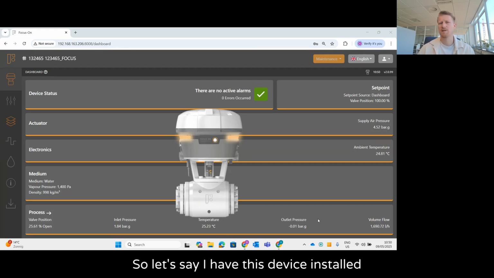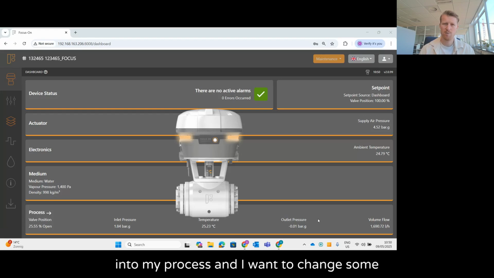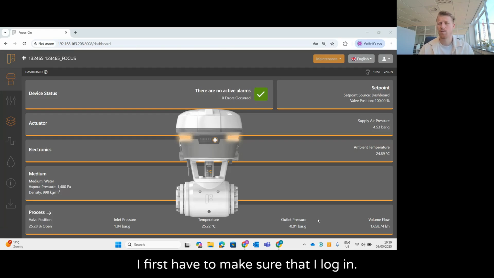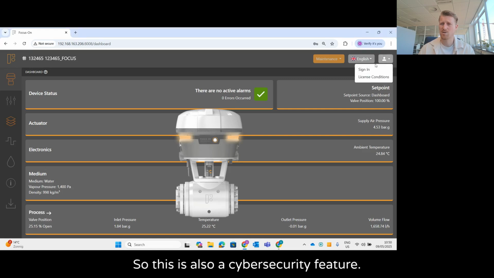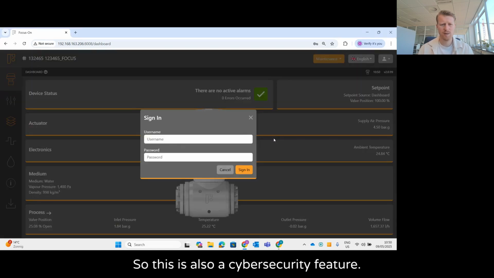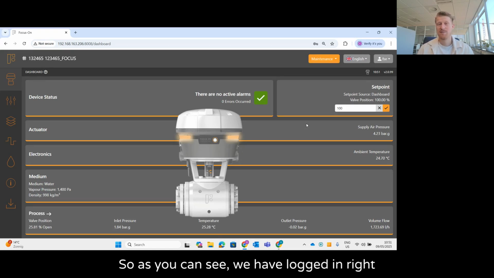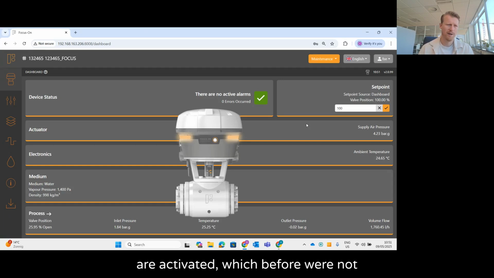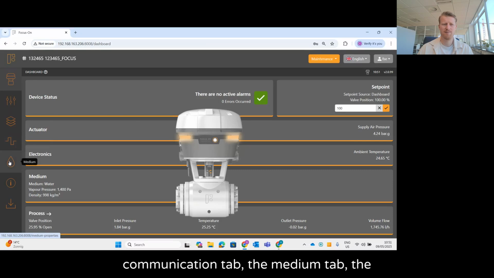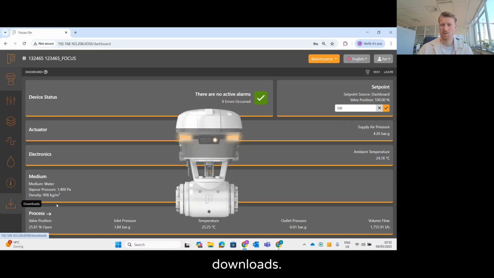Let's say I have this device installed into my process and I want to change some settings. I first have to make sure that I log in. This is also a cyber security feature. As you can see, we have logged in right now, and there are some different things that are activated which before were not activated. That's the configuration tab, the communication tab, the medium tab, the information about the device tab, and also downloads.